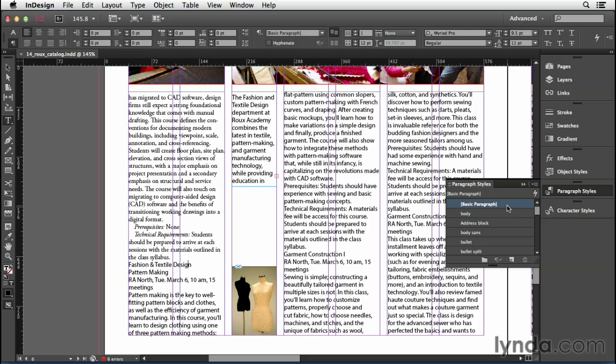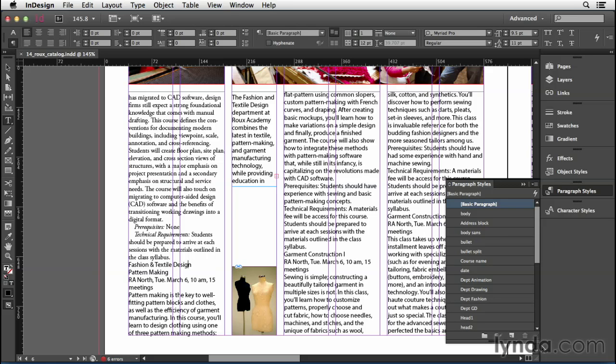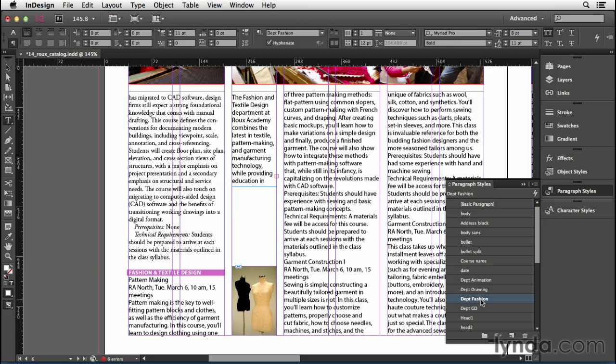It's called Department Fashion. I could scroll through this list, but first I'm going to drag this down in the lower right corner to extend the size of my Paragraph Styles panel. Now, I'm going to simply click on the Department Fashion paragraph style. You can see that it applied a whole bunch of formatting to that paragraph. Now, notice that I didn't have to select the entire paragraph to apply it. I could if I wanted to, but all I really had to do was click my cursor inside the paragraph.